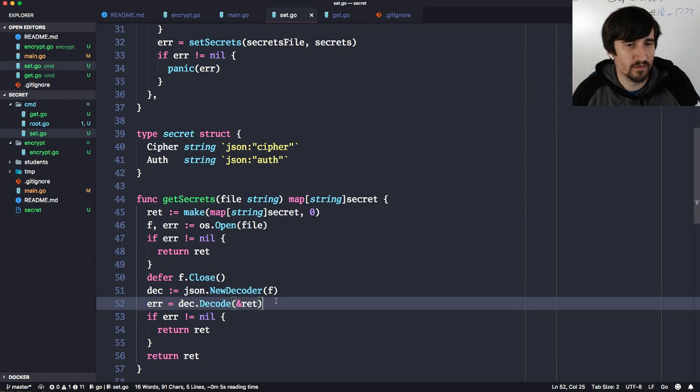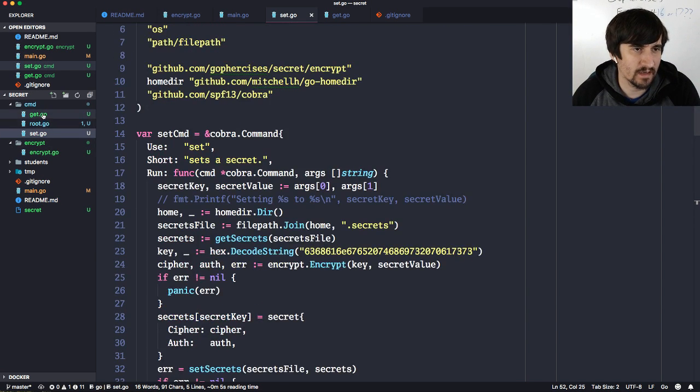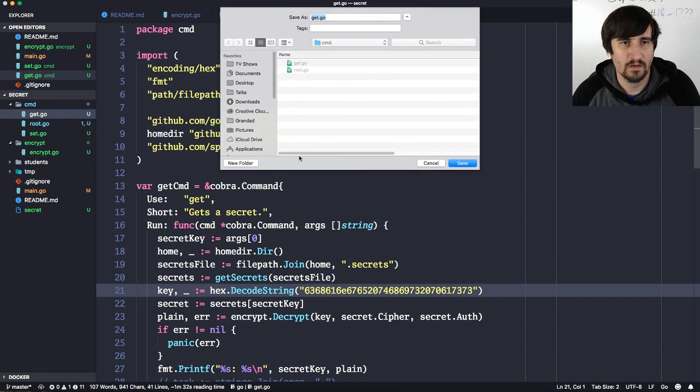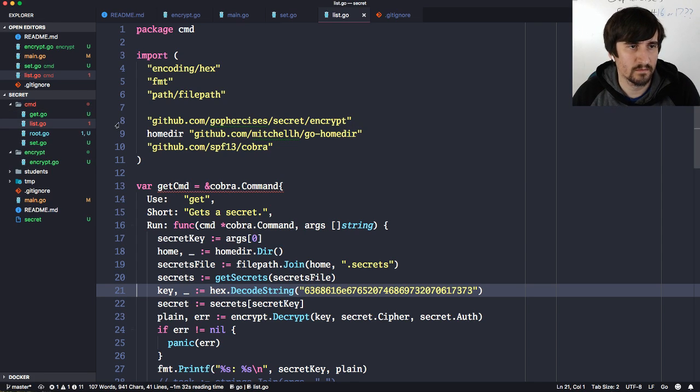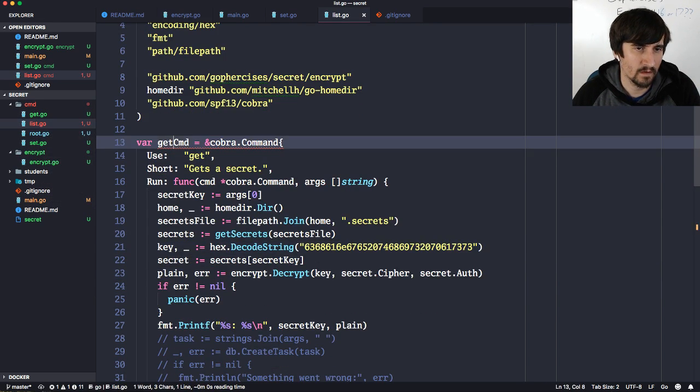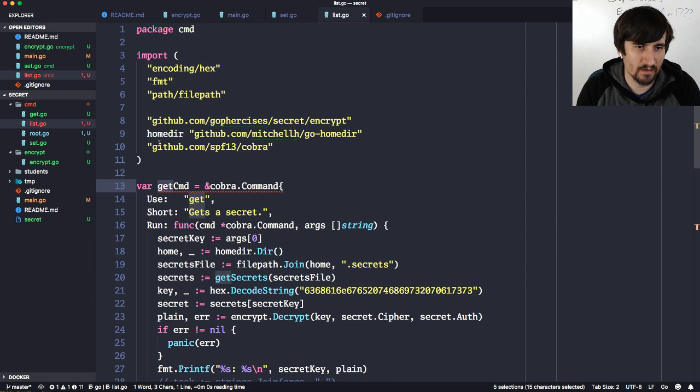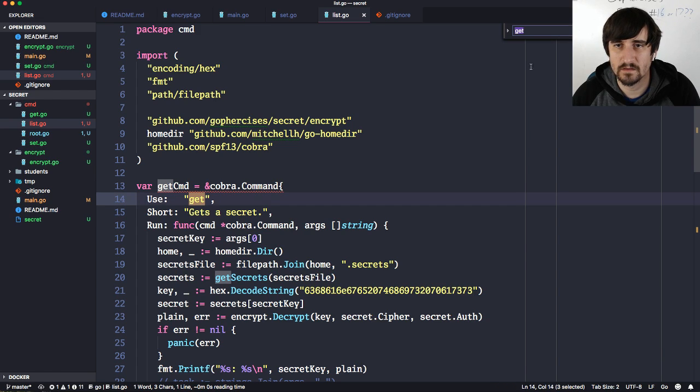Okay, so there's maybe one other thing that we might want. I've got get and set. Let me just do list.go. I'll name everything here to be list, except I want this to be case sensitive. I hate that it doesn't default to that.